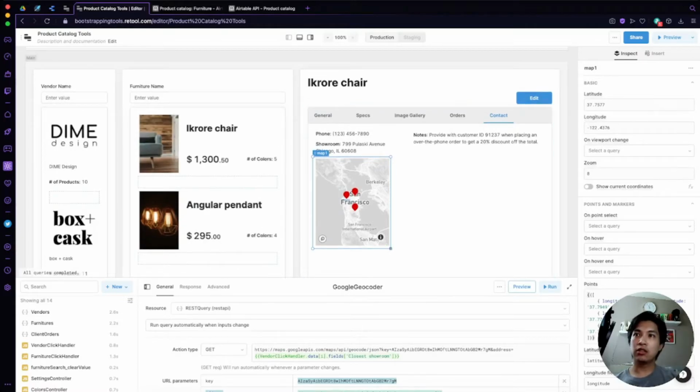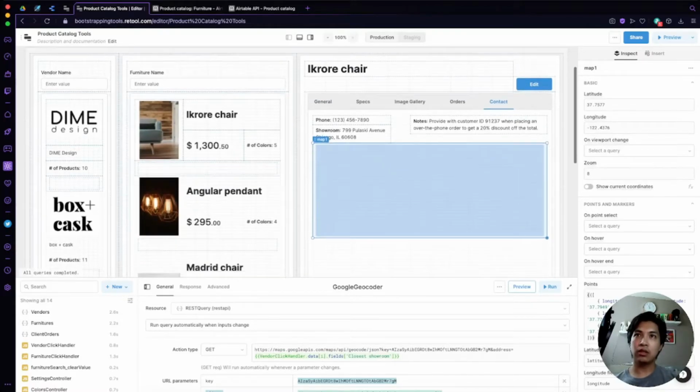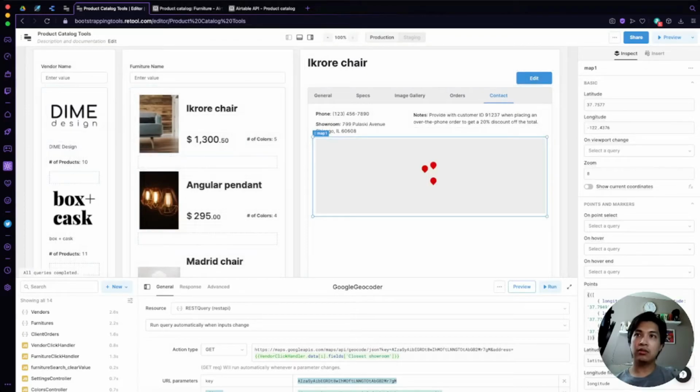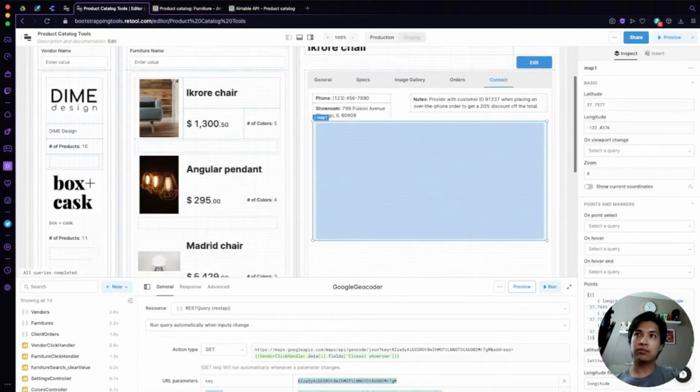Now it starts off kind of small, so let's make this full width, and we can make that a little larger.